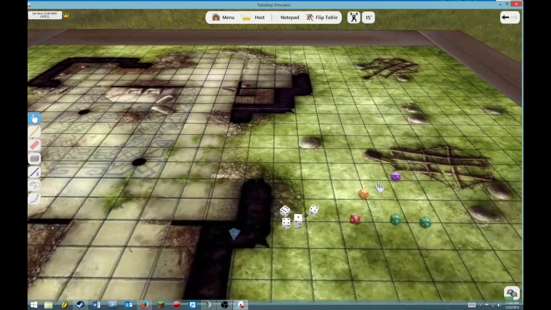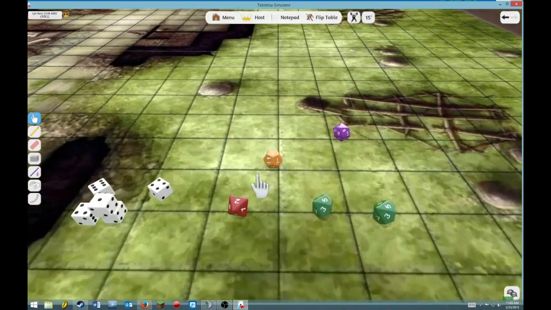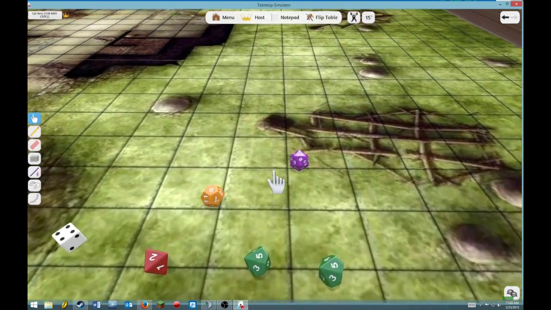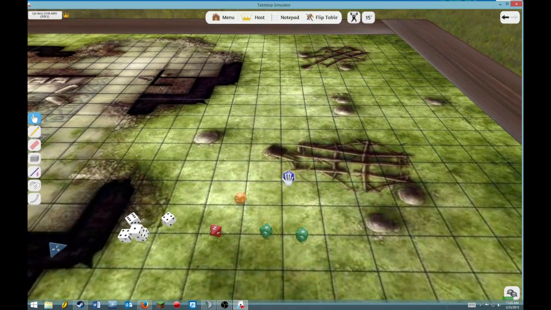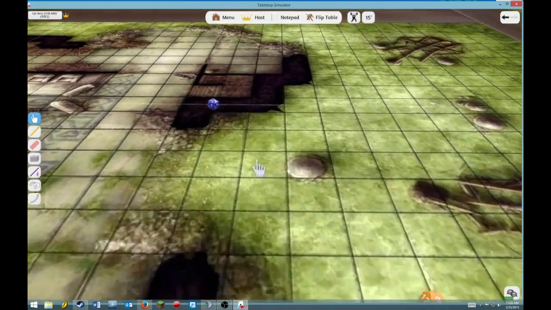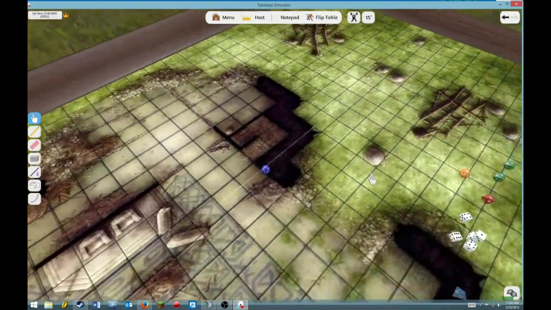The great thing about the dice is you can zoom in by rolling your mouse wheel or hitting Z. You can also right click on them and change the color. There you have it. But let's stay masculine. Take your dice and simply roll on the board. Everyone can see it, they're all around the table, and you get a 14.